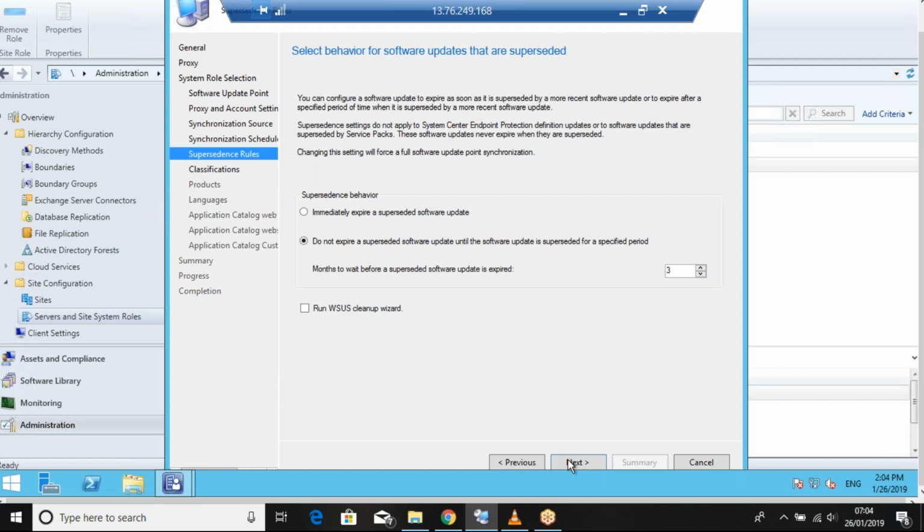For example, Google Chrome 1 and Google Chrome 2. Google Chrome 2 is superseding Google Chrome 1. Got it? So if you install Google Chrome 2, you don't have to install Google Chrome 1 because Google Chrome 1 is already superseded. It's gone, outdated. So what will happen to the outdated updates? Choose the first option which says immediately expire the superseded updates. So it will be expired and deleted.